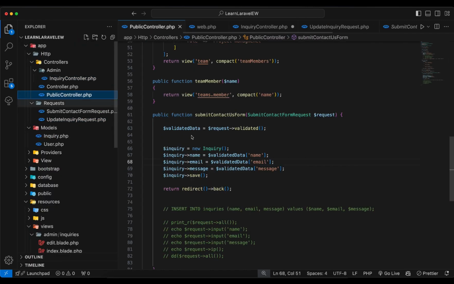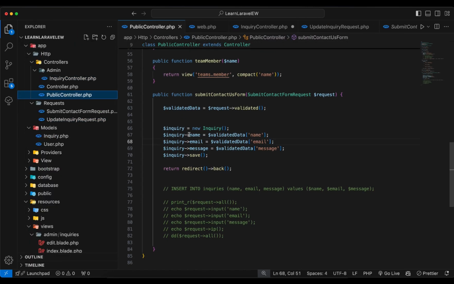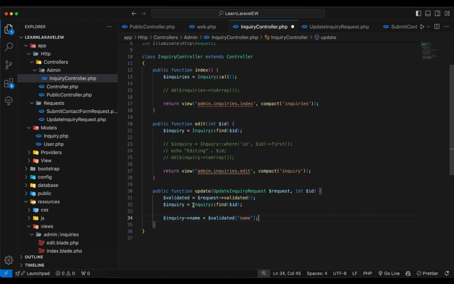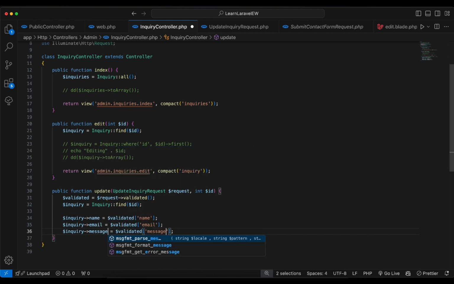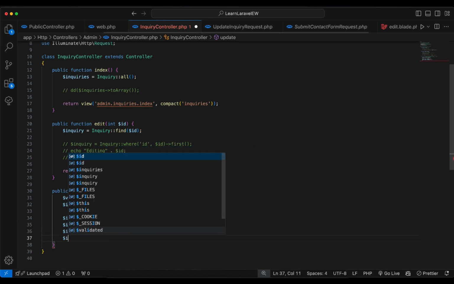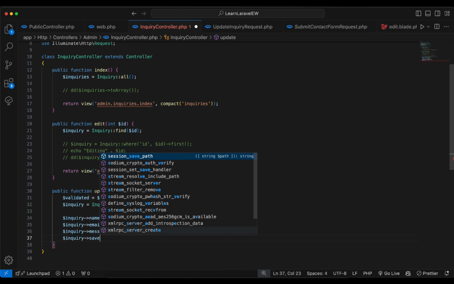Let's go back to the public controller. You see that we did the same thing. Here it was a new object that we created, but in this case, it's an object that already has a record on the database, right? So this one is an existing inquiry. So for the existing inquiry, set the new name to name, set the new email to email, set the new message to message, and finally, inquiry save.